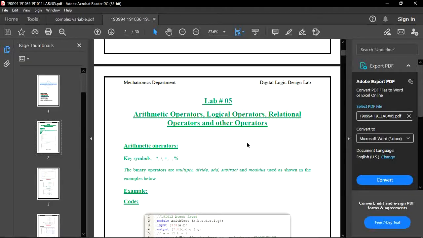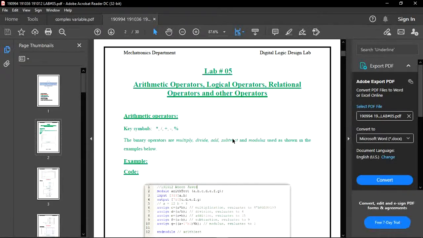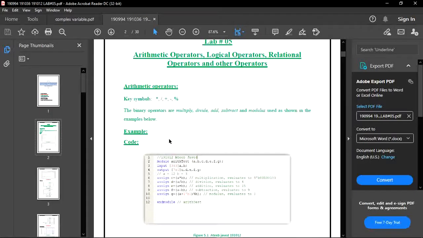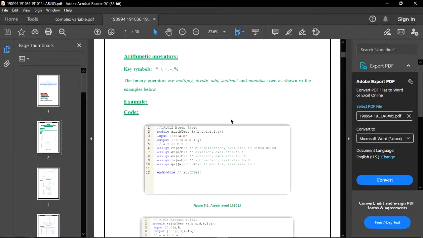So today we are going to discuss all the arithmetic operators, logical operators, relational operators, and other operators, and how they work. Now we can check it by applying on Quartus. First of all, we are going to discuss arithmetic operators. What are arithmetic operators? Multiplication, division, addition, subtraction, and mod. These are all arithmetic operations. So how can we perform them in Quartus?